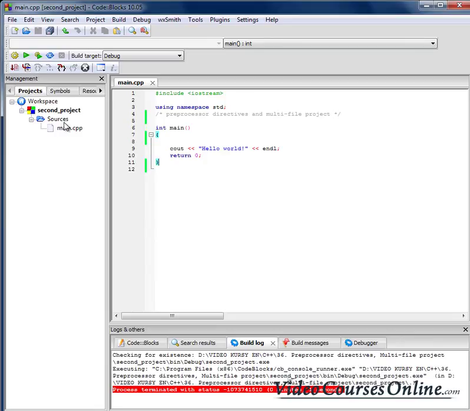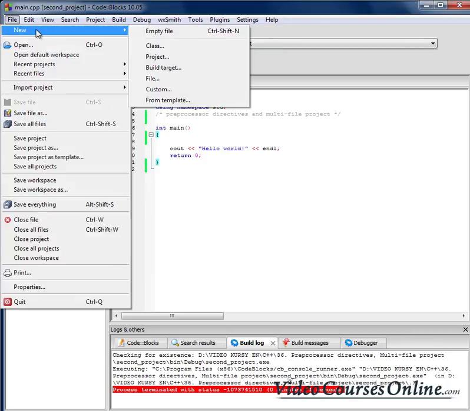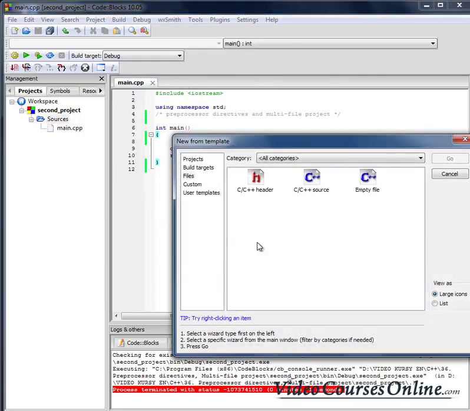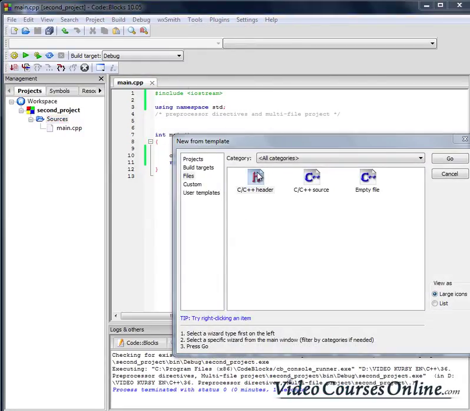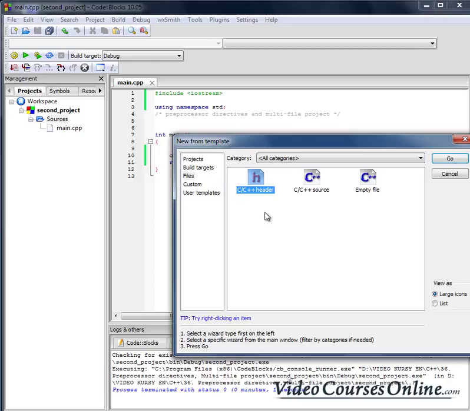Okay, so now how to create a new file and create a multi-file project. So now I have to create a target source here, then File, then New, then File, and then the header file here. The header file is something that is used to create libraries. Okay, so I am creating the header file right now.